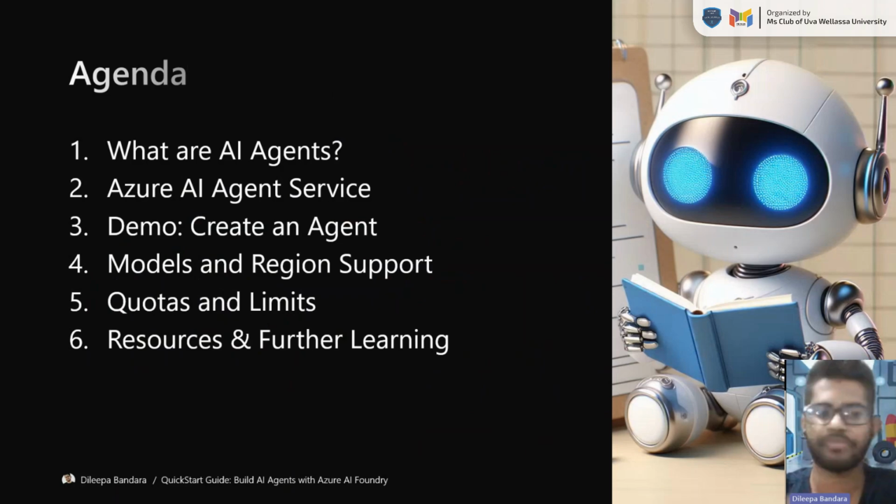Before we jump into other stuff, I'd like to give you this agenda. We will be talking about what AI agents are, Azure AI agent service, a small demo, and also the models and region support, the quotas and limits, and also resources and further learning.